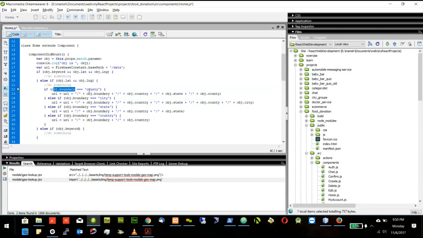And inside boundary, let's say we have boundary of county. So we will construct the URL with the base path. And then we'll go to the boundary that is county. Inside county, we will go to the US and the state that is CA and the county. County will be San Francisco County if we are searching San Francisco. And inside San Francisco, we will get all the records.